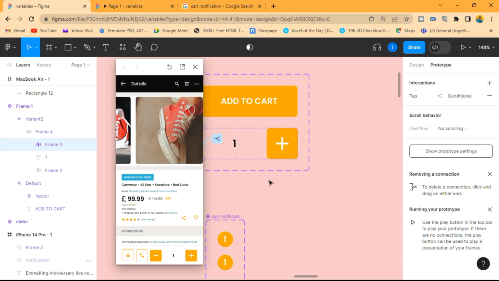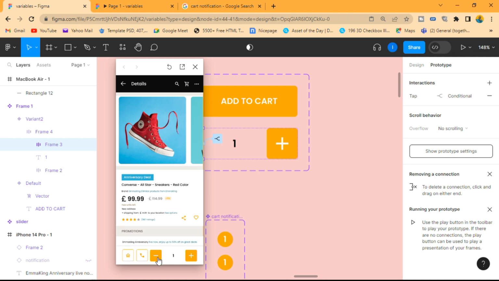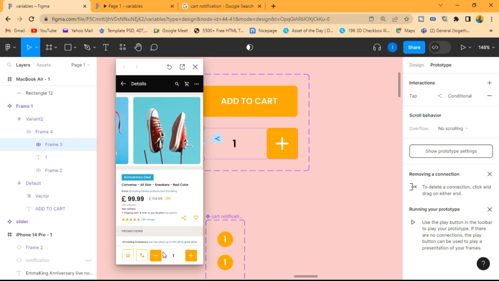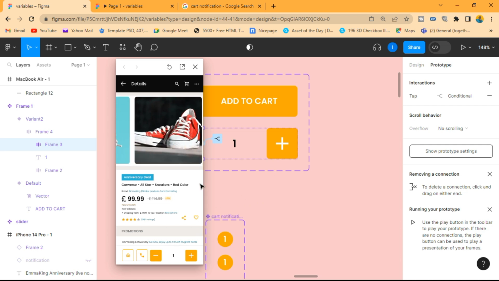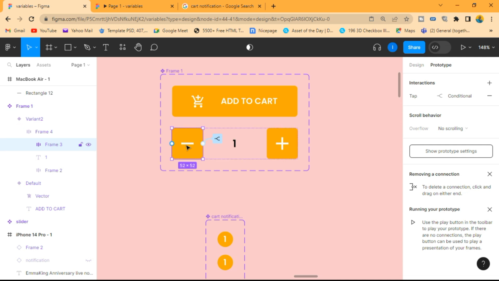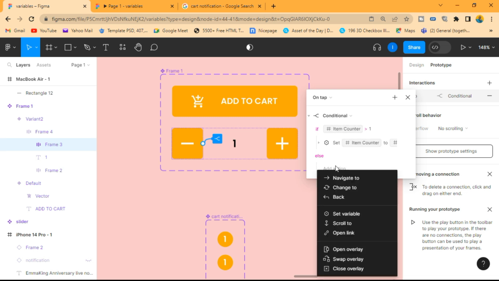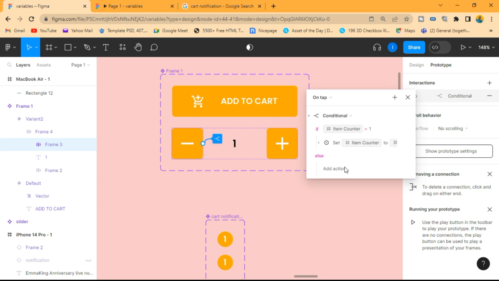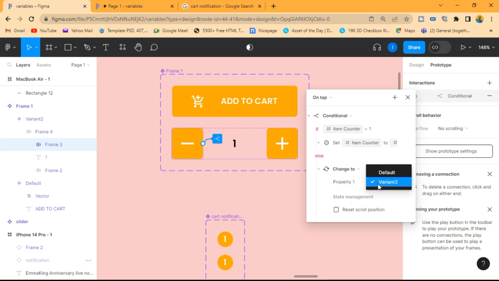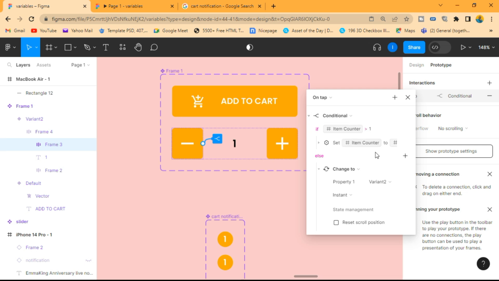But now I want to go even better. So when a user clicks on this minus and it's a 1 value here, I want to make sure that it takes them back to the first page. So it will feel like if it goes to 0, it will take them back to the first page. So let's click on this. Then we're going to set another condition. So if this happens, the else action is going to be change to default. So if this is not satisfied, it will change to default.